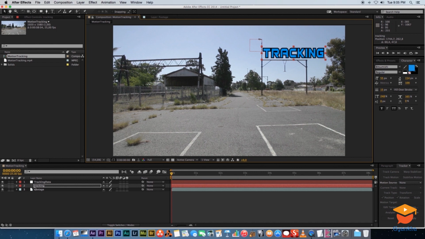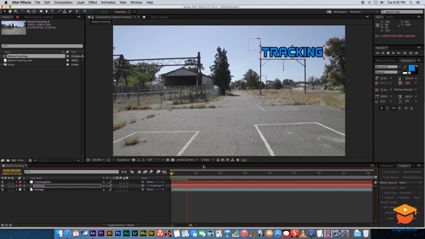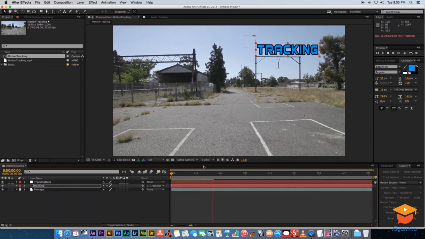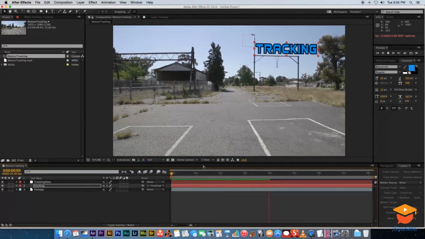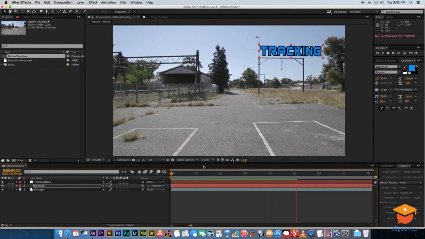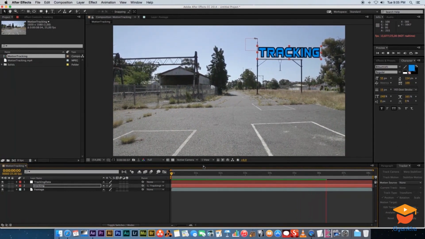And then I want to parent my text to the tracking data again. So I'm going to click this little spiral, hold it in, and drag it to our tracking data, release, and let's play forward. Cool, now you can see that the text is actually rotating along with the scene. Okay, so that's track motion or motion tracking in After Effects, and I'll see you guys in the next video.